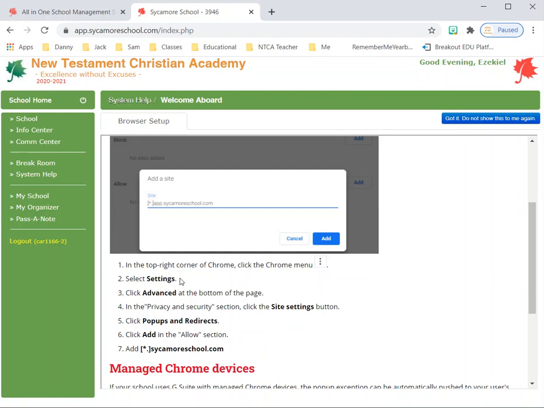And then once you're in the settings, you will be able to scroll down to the bottom of the page and you'll see advanced, and then in the privacy and security section you're just going to click site settings button, and then you will find what's called pop-up and redirects, and you'll click on that option, and then you will be able to click the add button within the allow section and then add the syntax for Sycamore School. So I'm going to go ahead and do that and walk you through that.